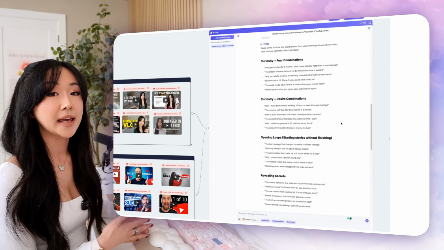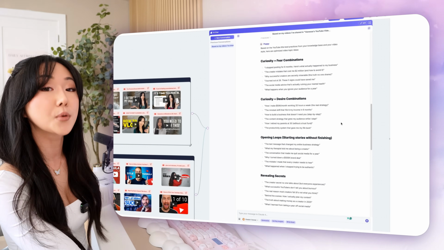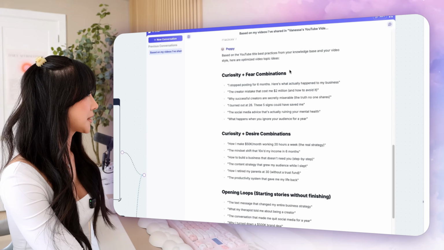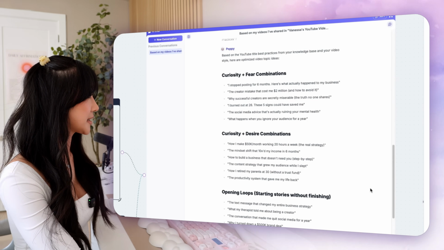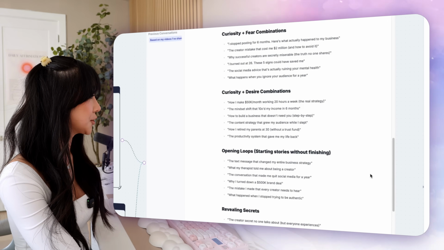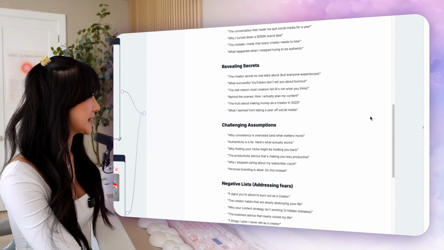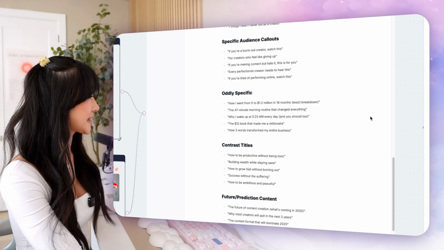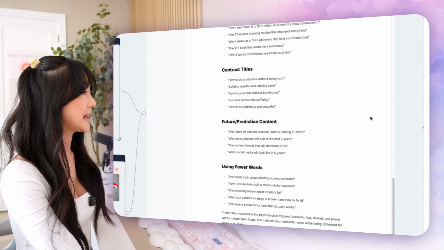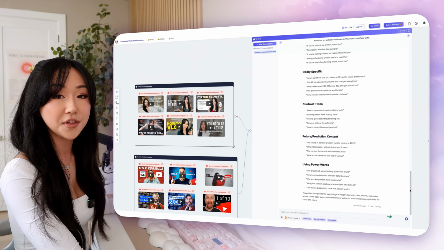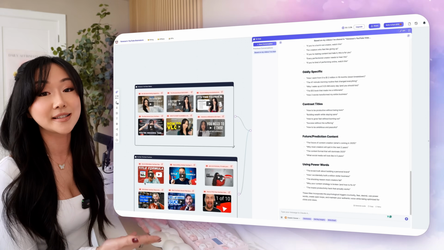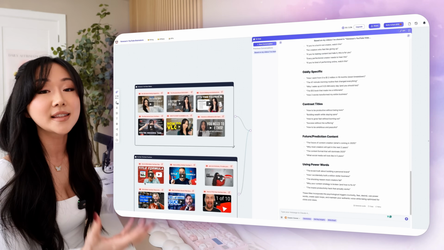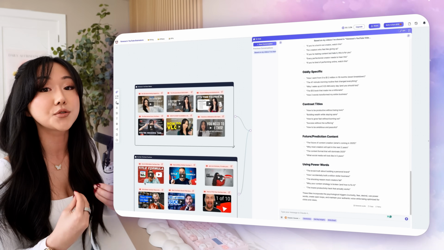As you can see, Poppy AI came up with even better content ideas that are programmed to actually perform based on this expert advice. For example, it's got curiosity and fear combinations, curiosity and desire combinations, opening loops, revealing secrets, challenging assumptions, negative lists, specific audience callouts, being very oddly specific, contrast titles, future prediction content, and using power words. So these are all things that these gurus actually taught inside their YouTube videos. But because I'm busy and I don't have time to watch all of them, Poppy AI synthesized that information for me and applied it to my use case.